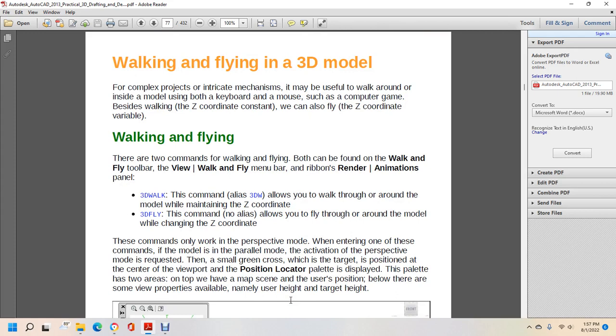Alright, walking and flying in the 3D model. For complex projects, this mechanism may be useful: walk around inside the model using both the keyboard and mouse, like a computer game. Besides walking, with the Z coordinate constant, we also can fly, with the Z coordinate variable. There are two commands, walking and flying. They can be found on the walk and fly toolbar, the View menu, Walk, Fly, the menu bar, and the ribbon, Render tab, animation panel.